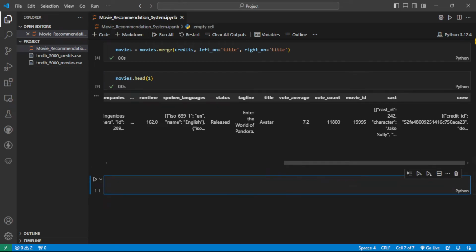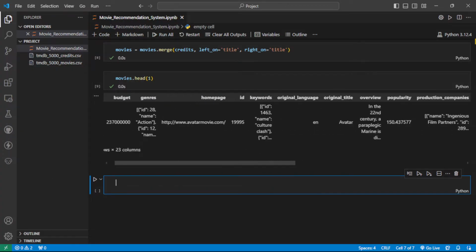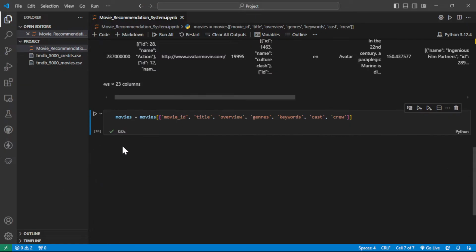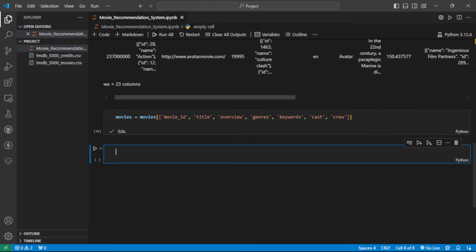And after that, we don't need all those columns. We need only five, six, right? So to extract the columns, we need to write this. In the movies section we need the movie id, title, overview, genres, keywords, cast, and crew. Okay, run. Yeah, successfully run.